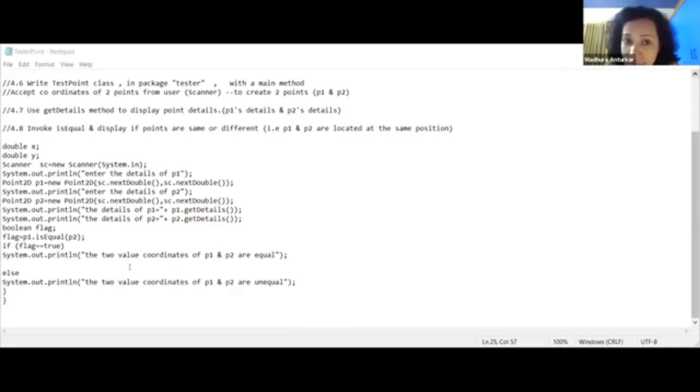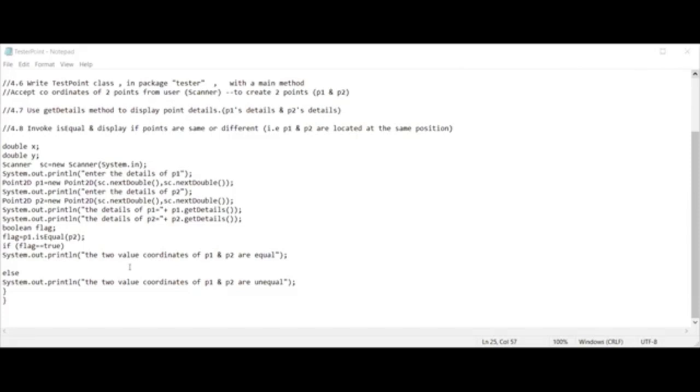getDetails is not the data member name, right? It is the name of a method. So how do you call a method? Reference dot method name, and after that the round brackets. So that was missing. Understood? Yeah. Okay, ma'am, I'm running.